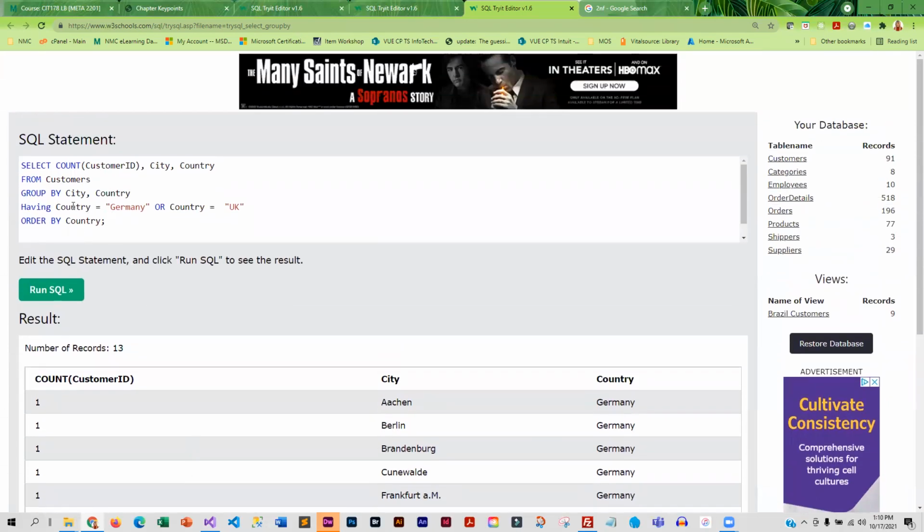Okay, so in an aggregate, anytime you have additional columns that you're not going to have an aggregate function on, you have to include the group by. And you also need to use the having clause if you want to filter the results. Okay, you use having instead of where.